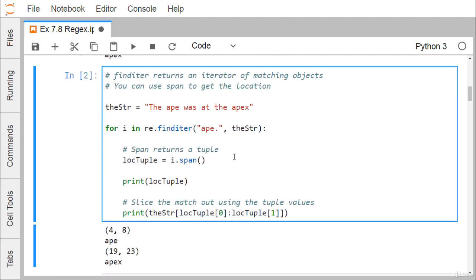Next we are going for finditer, which returns an iterator of match objects, and you can use span to get the location. Here you see the main string given, "the app was at the apex", and then we have for i in re.finditer. It is returning an iterator, with AP dot meaning any character, on the string. So here we have some matches, and we can get the respective value with i.span, that is, from which character to which character the match extends.